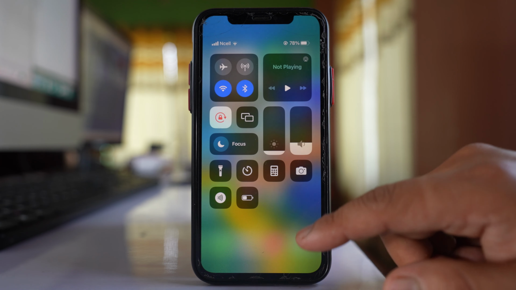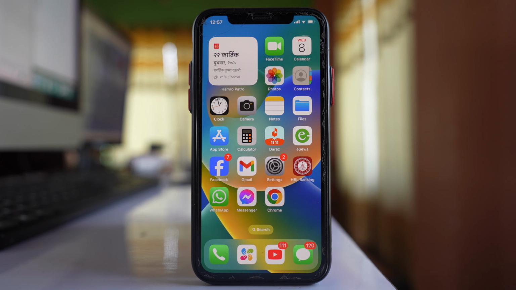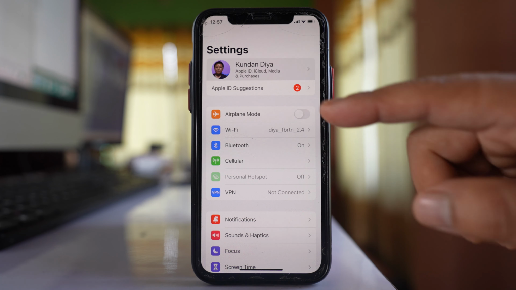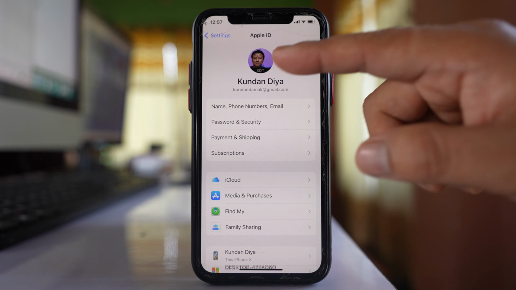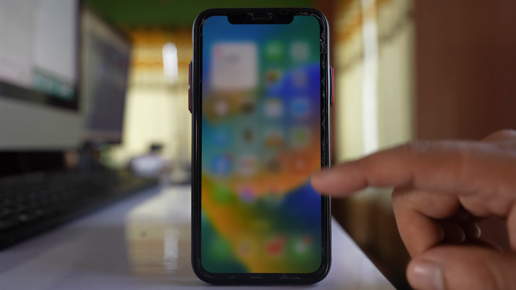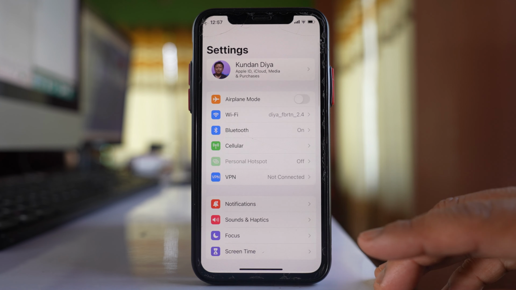Now after this, the other thing that you have to check is that you are signed into your Apple ID. Go to settings, tap on the name at the top here and make sure that you are signed into your Apple ID.